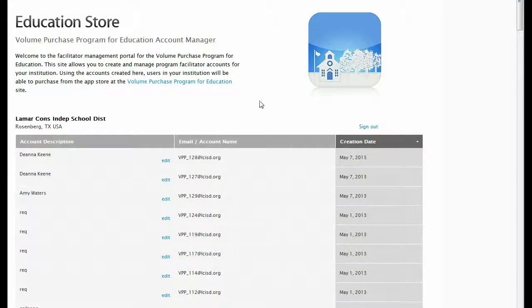All right, our first check, we logged into the program manager account, and we see that the 3 pending accounts have indeed been created. So that part worked fantastically well. And now let's log into the iCafe VPP program manager and see how it did over there.